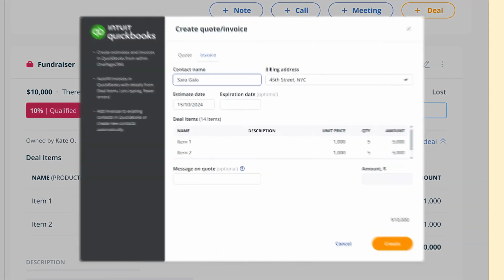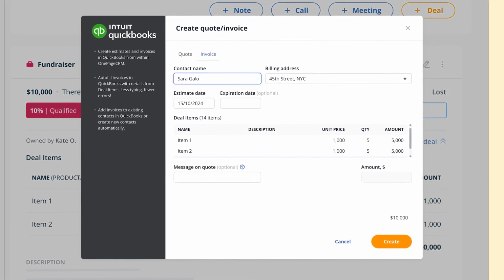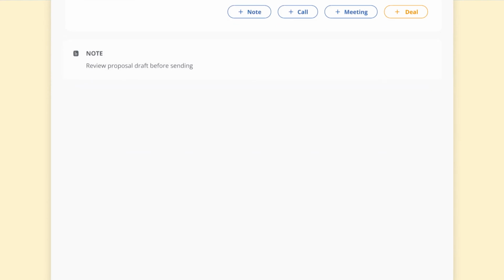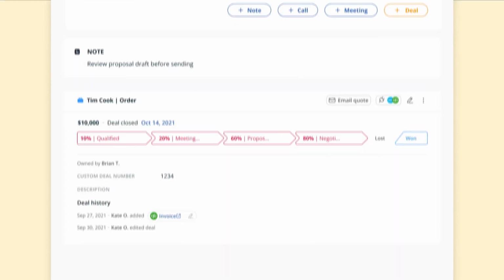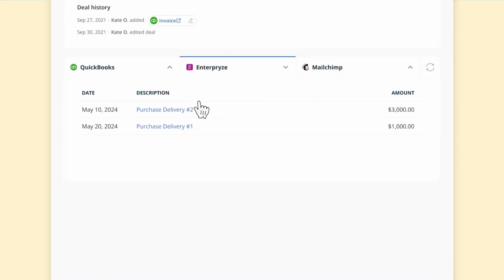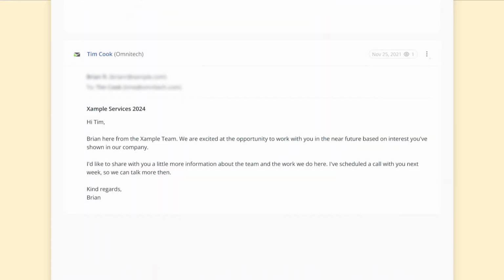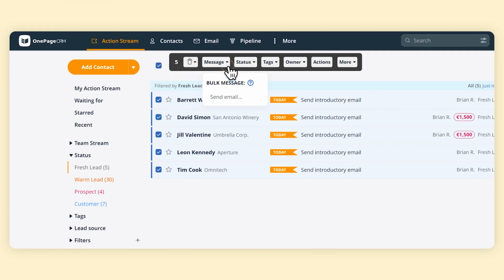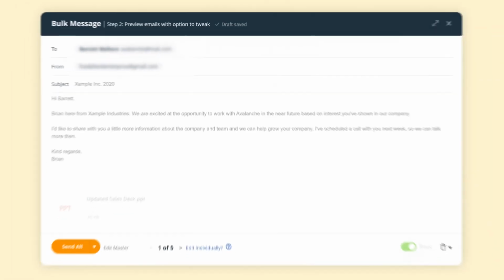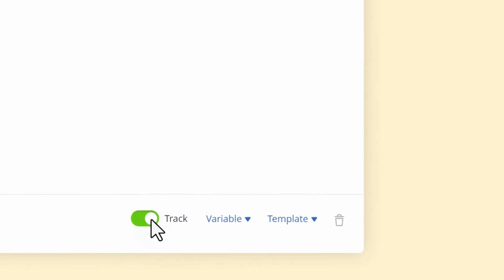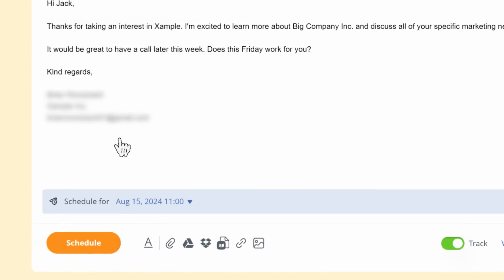Adding new contacts is easy, especially with the free business card scanner. You can simply take a photo of a business card, and OnePageCRM will automatically create a new contact with all the details. Once contacts are added, their pages display everything you need, including notes, opportunities, orders, invoices, and even emails. Email integration is fully supported, allowing you to send bulk emails, use templates, track opens, or schedule emails directly from the CRM. OnePageCRM also includes a drag-and-drop sales pipeline that makes managing opportunities straightforward.